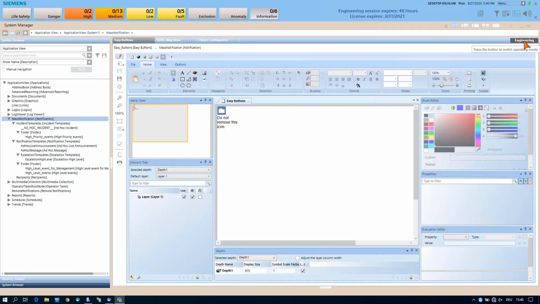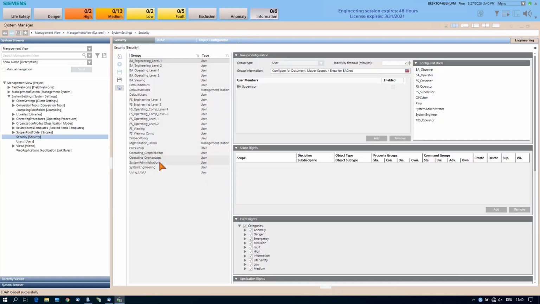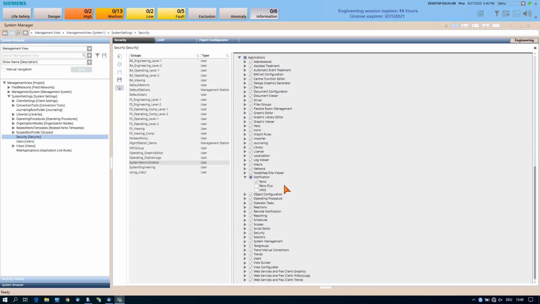First, we are going to activate the Reno Plus feature in engineering mode and in management view, system settings and security. Here I have to select the right user groups, in my case just the system administration group, and in the application rights scroll to the notification rights. Up to now we had only the Reno feature selected, and now we activate also the Reno Plus feature for this user group and make sure we save the changes.